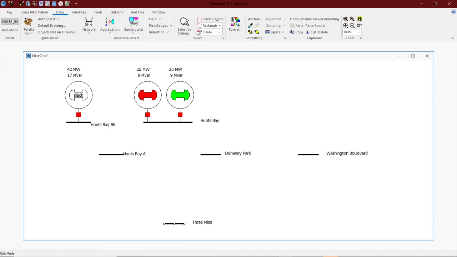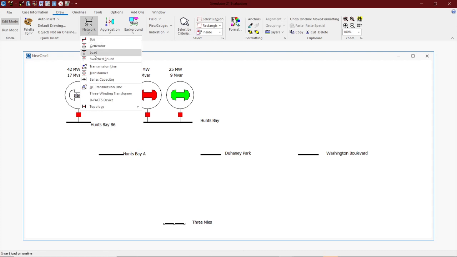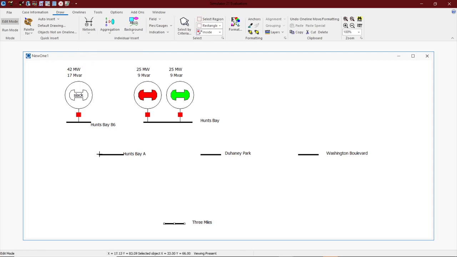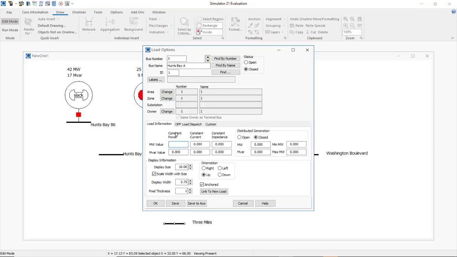So edit mode, draw, network, load. We can add it right at the exact end right there. So for this, the MW value for the Huntsville A would be 28.83. The MVAR would be 8.43, right?